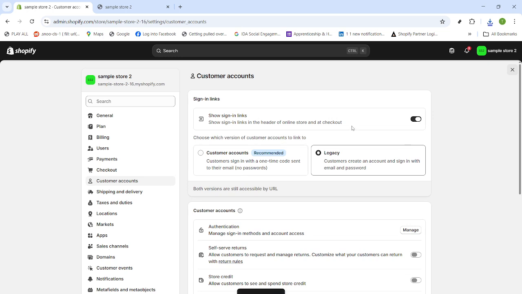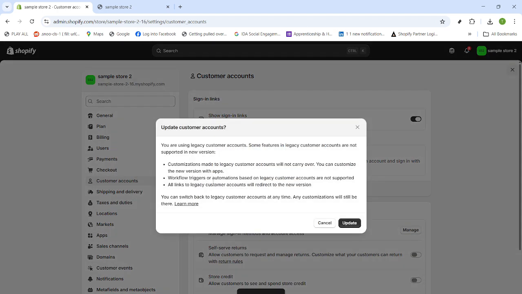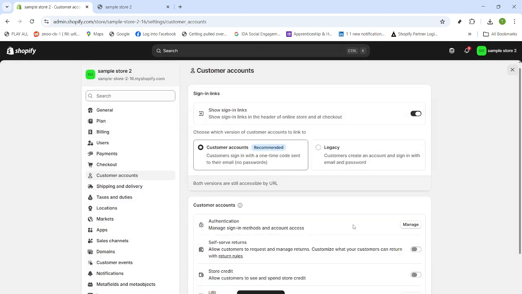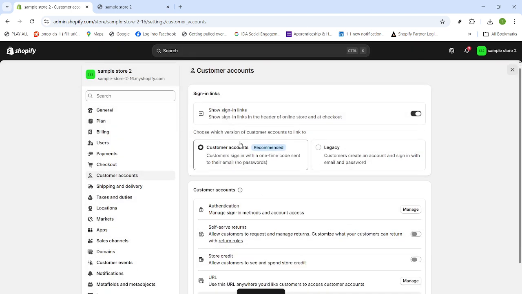On the Customer Accounts page, switch to the New Customer Accounts experience if you haven't already. Shopify may prompt you to update. When you see the prompt, confirm the change and click Update. This moves your store to Shopify's newer passwordless account system. It's more secure and far easier for customers because it removes the hassle of forgotten passwords and reset emails.